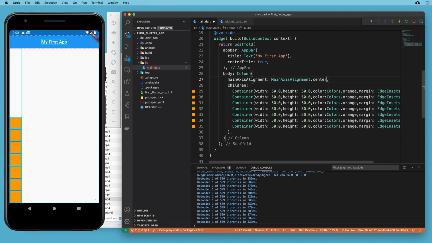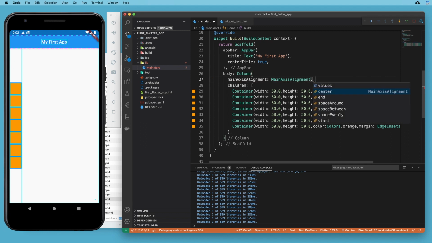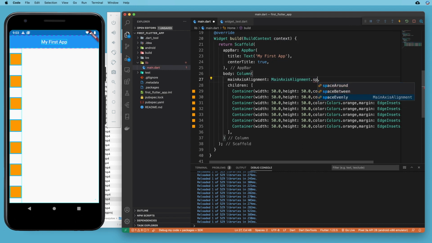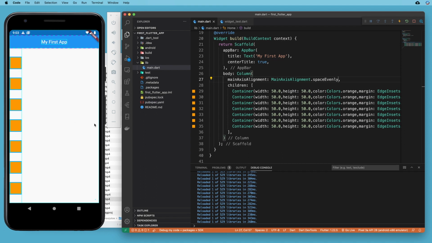Some of these are not a mystery. Center, you might be able to guess what that's going to do. It's going to sit right in the middle of the space available. And spaceBetween is going to give you children that go all the way to the top and all the way to the bottom, and then they're spaced evenly between. There's also a spaceAround property and a spaceEvenly, and the evenly and the around are pretty darn close to each other. You see they do move slightly, but they're pretty close in what they do.